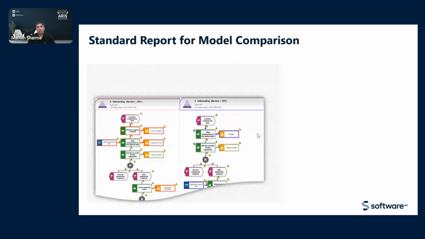Once you have created a variant, as I said earlier, the whole idea about creating a variant is to be able to track the changes and see how they are different. So be able to check the conformance of how the variant conforms to the master. So you have standard reports in ARIS for model comparison, which give you a side-by-side pictorial difference, as well as differences in terms of tables, and it is exported in a spreadsheet format that's available out of the box. However, you have the capability of creating your own reports as well.